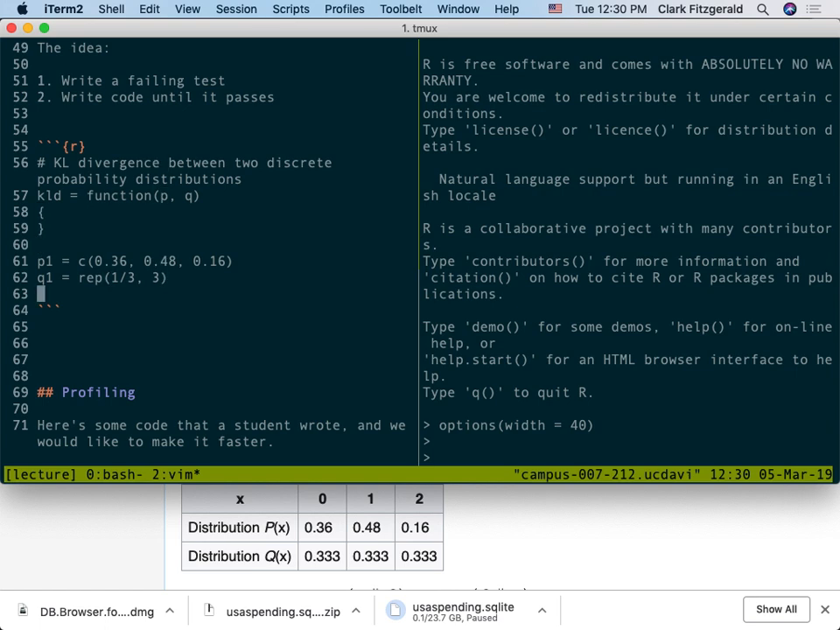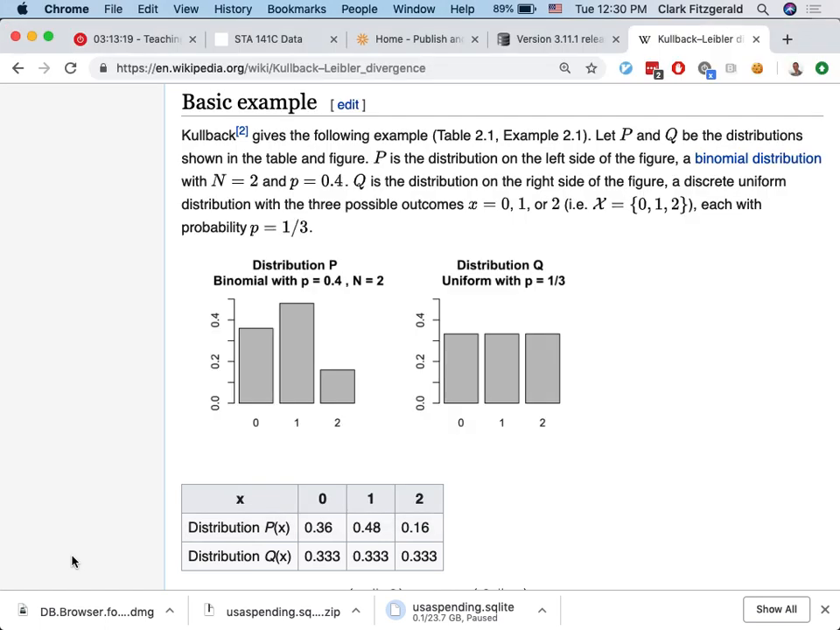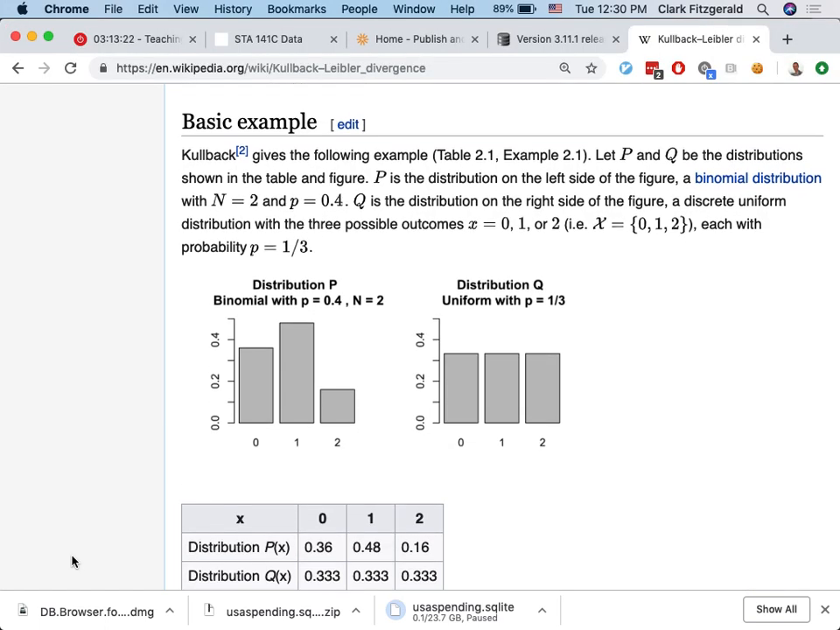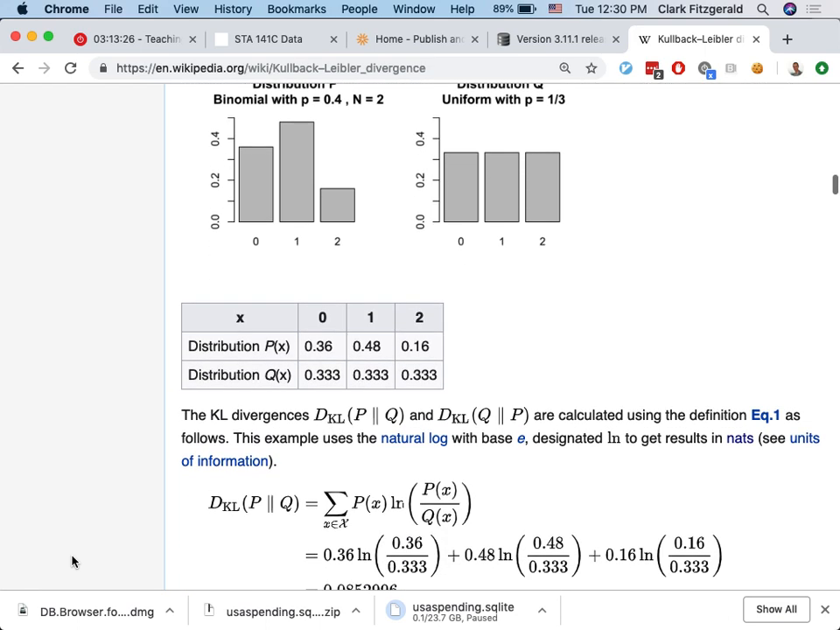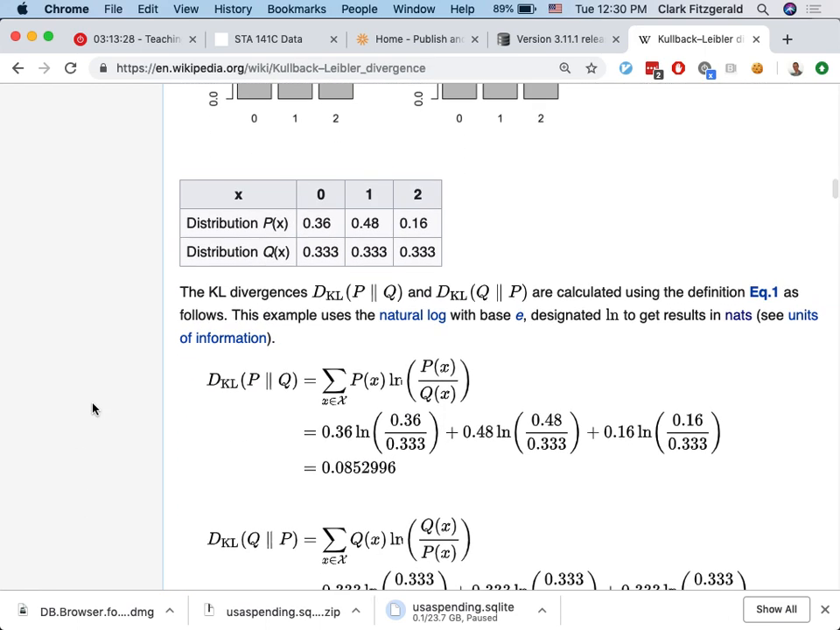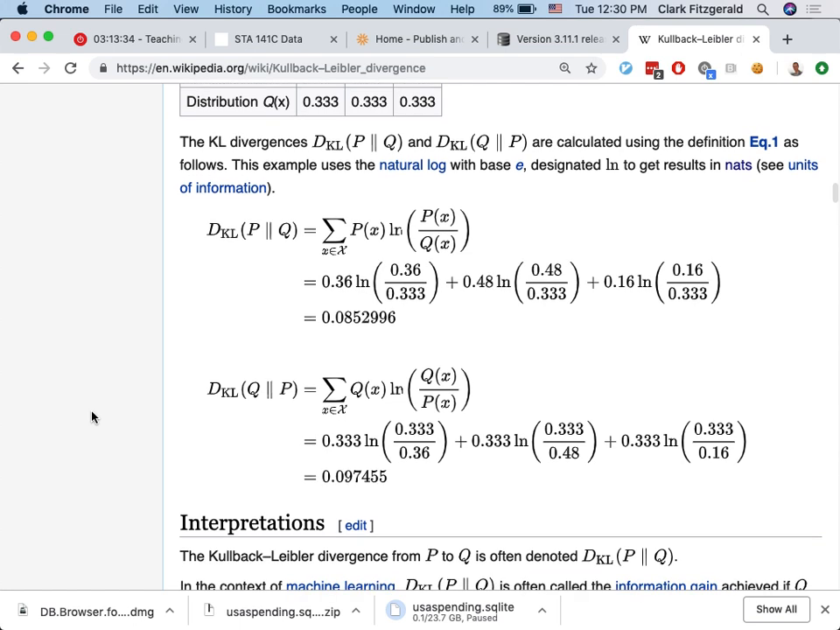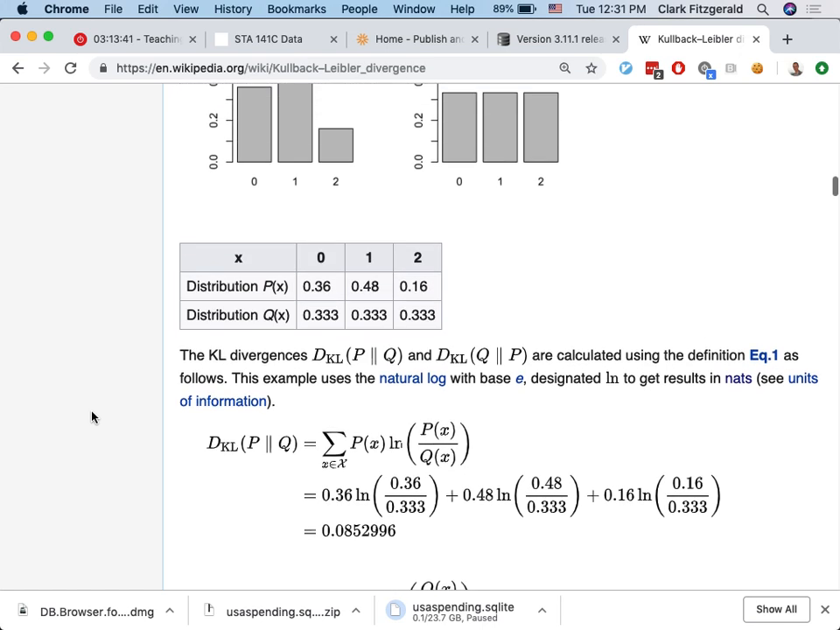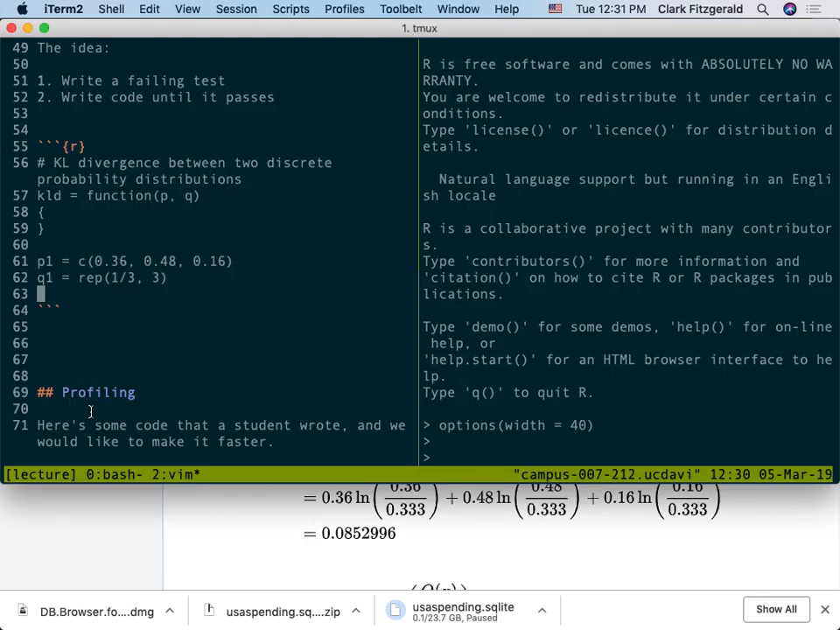So here I'm setting up for my test. Wikipedia is going to define my test, assuming that Wikipedia is correct in how they calculated KLD. So the KLD of P and Q should be this number, and the KLD from Q to P should be this number. So I'm going to make a test out of this. So let's do it so I can still see that. So this is what I want to behave.